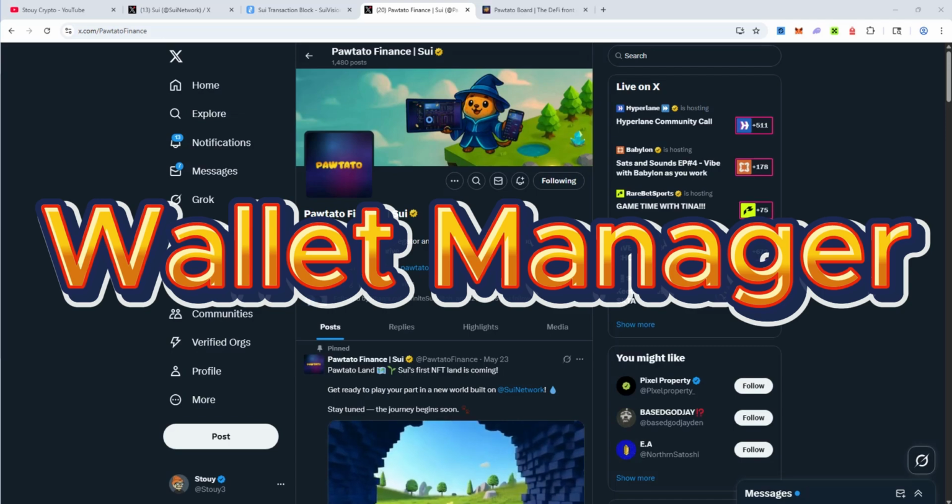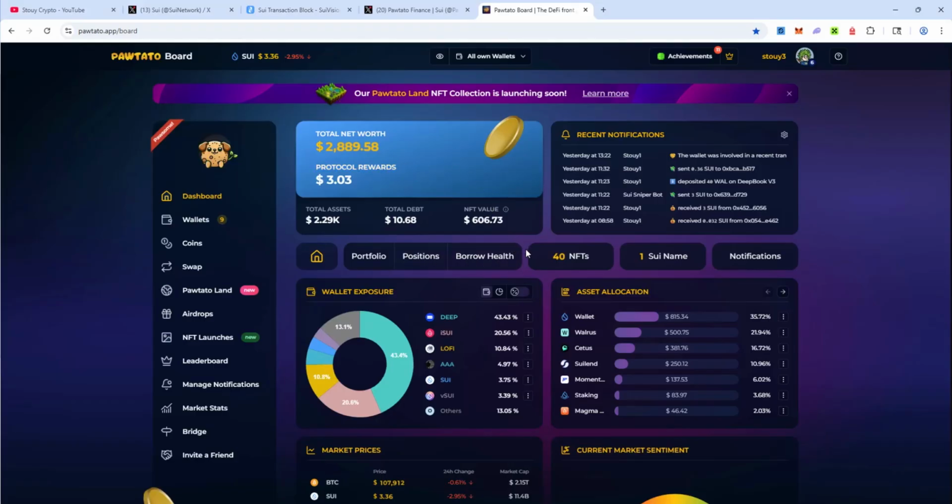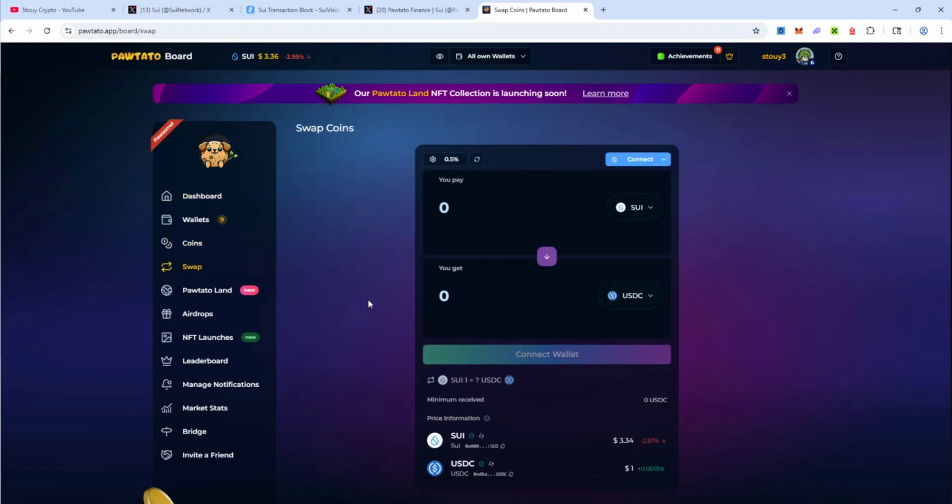Potato Finance is my favorite tool for managing all of my Sui wallets in one place. This dashboard gives you clear insight into everything that you're holding in terms of tokens, LP positions, NFTs, Sui names, and so on. It will also give you notifications across all of your wallets so you can see what's going on. In addition, you can make swaps right through Potato Finance. They have an NFT collection coming up soon.